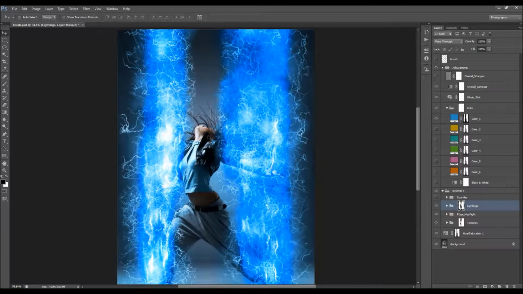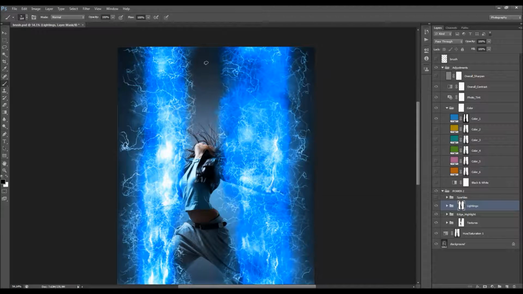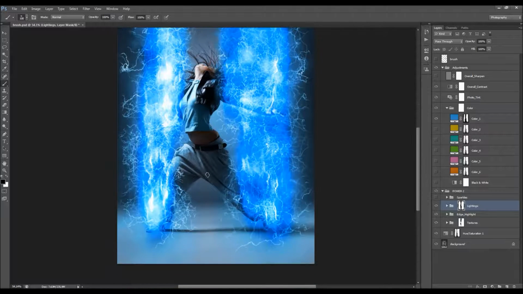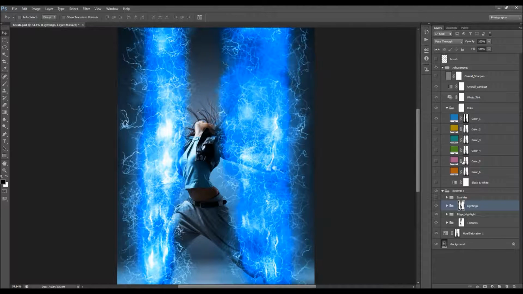So let's just go back to lightings. You can remove the lightings using the soft brush. Sometimes I just use this brush here. Just brush like this. Okay, that's it. And what we got here are the sparkles.